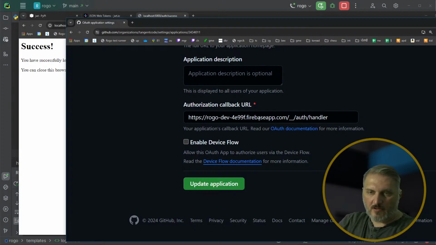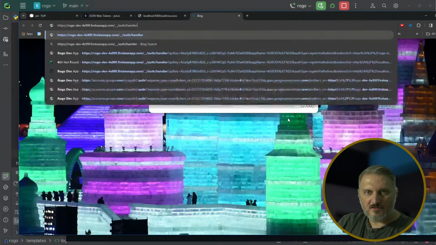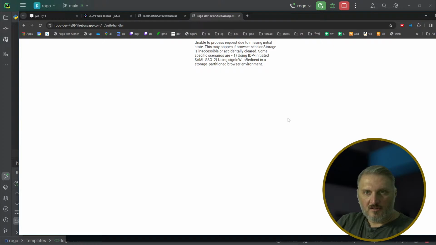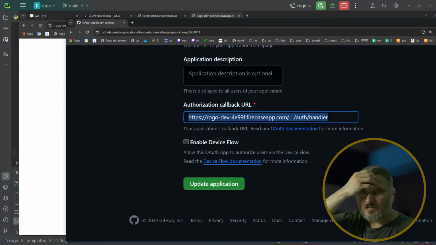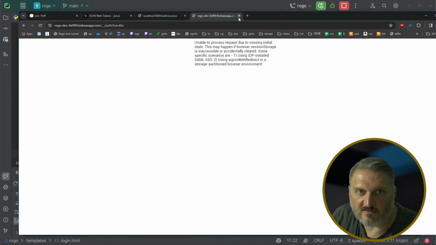The callback URL is hard coded to this. I think that's actually fine because this is a valid URL, and that's how the Google one is working. Right, this is what I would expect, like some kind of error message. All right, so yeah, I've got some misconfiguration on the GitHub side. I don't know why that's happening.